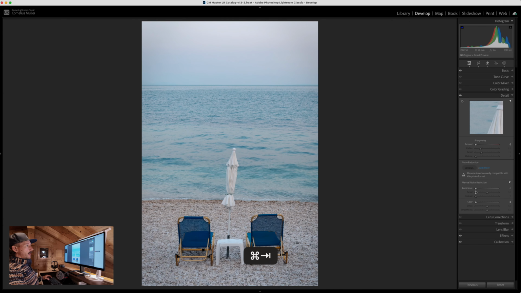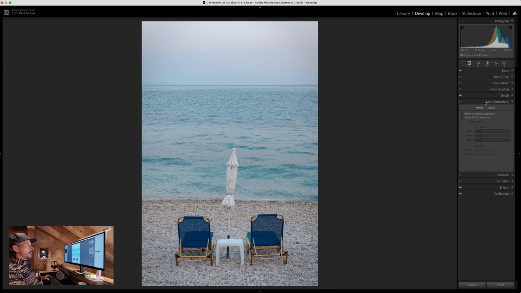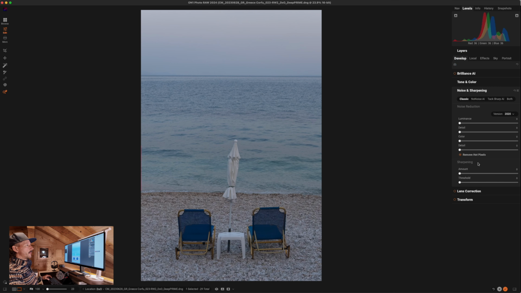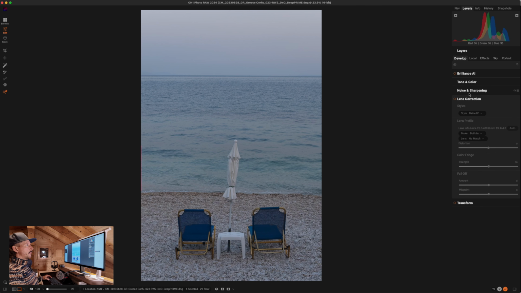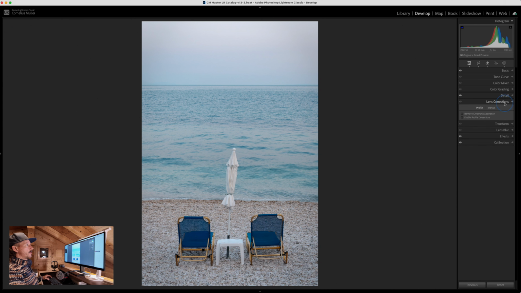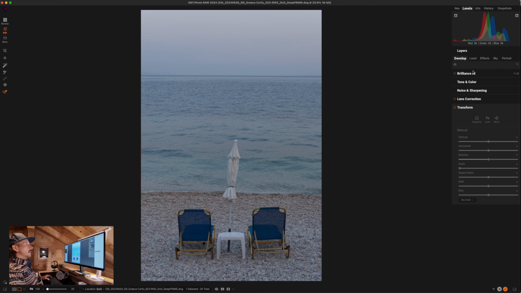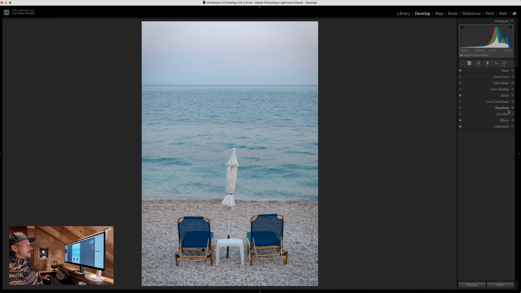Back in Lightroom, so lens corrections in ON1, also develop module, pretty self-explanatory, lens corrections. And in Lightroom, moving on, transform, which is like perspective correction. ON1, same story. And lens blur, I don't think ON1 has something similar. I don't often or don't actually use this at all. Maybe some of you guys do.